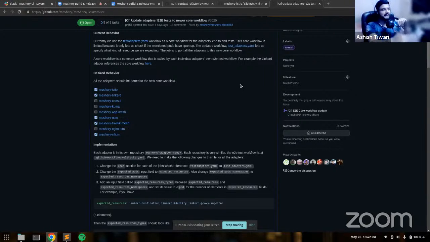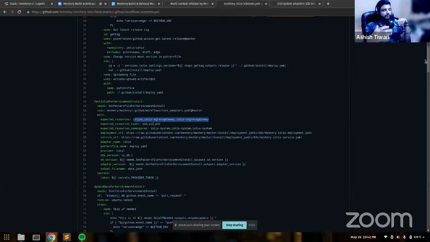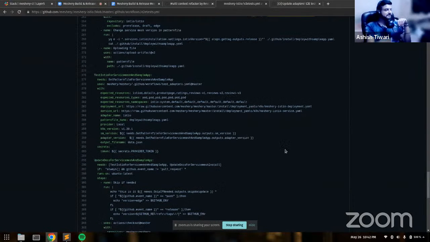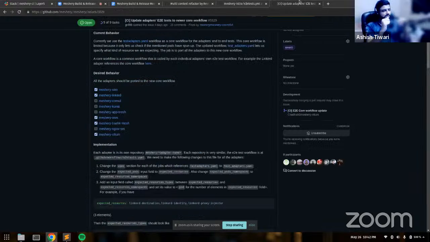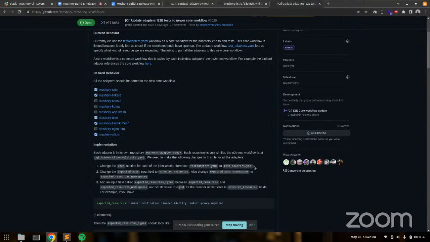And with time, like in Istio, as Rituraj told you, we will also deploy the BookInfo app and check whether you're able to deploy it or not. So that's the point. And the issue, if Rituraj can go back to that issue, there.